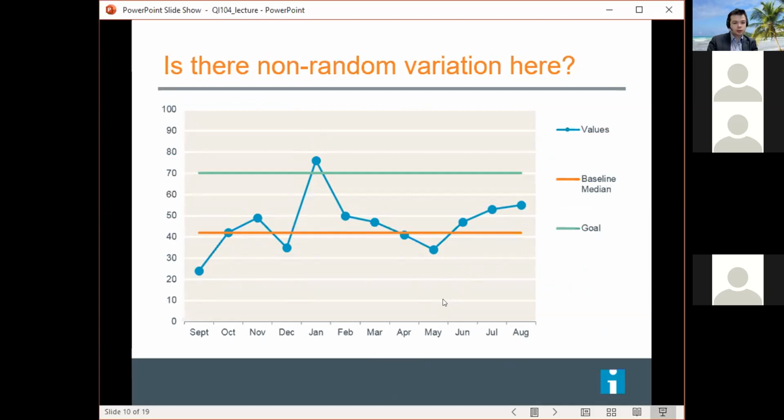Is there a 6 or more above or below the median? No. Is there 5 or more in a trend? 1, 2, 3, 4, 5. Yes. So there is possibly non-random variation because there's a downward trend here.